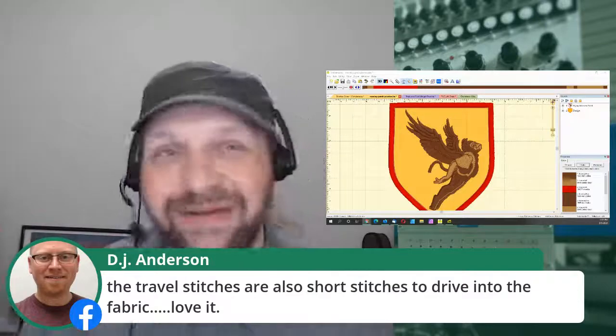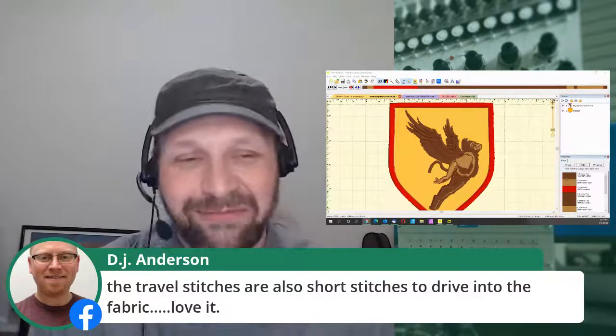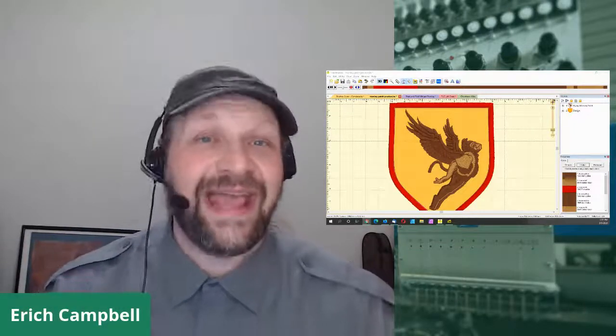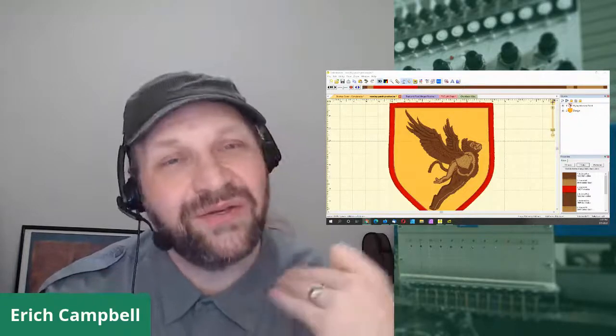And I know I talk with my hands a lot, but it is an easy way to notate that stuff. It's a lot easier than bringing up a whiteboard and trying to show you guys. But yeah, travel stitches are shorter stitches to drive them in. And when I'm underneath another element, I'm not matching the stitch angle because I don't want those to show through.